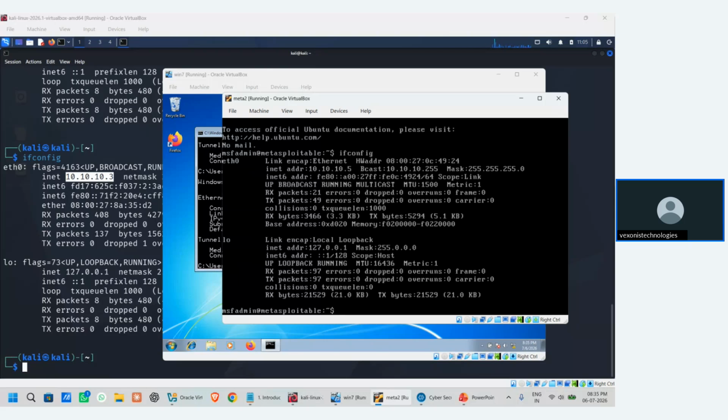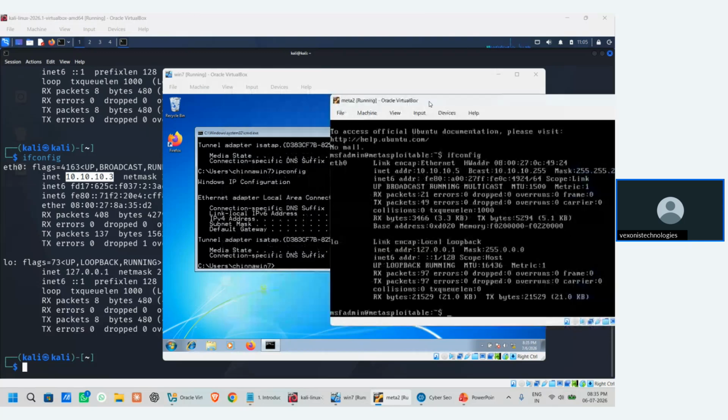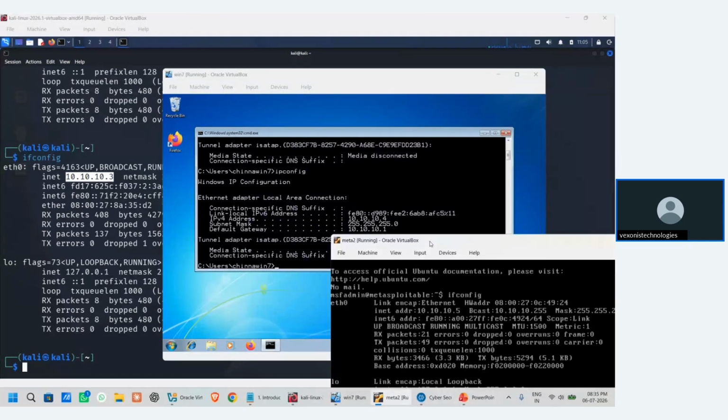Now I'm running ifconfig. What is my IP? Can anyone tell me in the chat box what the IP of Metasploitable 2 is? 10.10.10 dot what? What are you able to see on the screen? If you are not able to see the screen, I can increase the font size. That is not at all an issue for me. Here my IP address is 10.10.10.5 for Metasploitable 2. For Windows 7, it is 10.10.10.4. And 10.10.10.3 for Kali Linux.